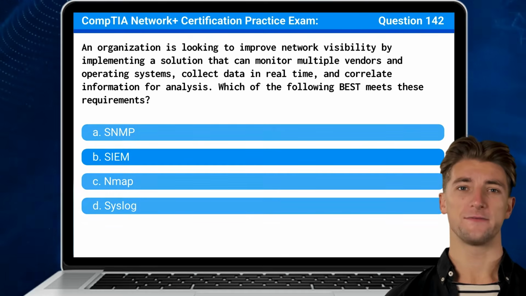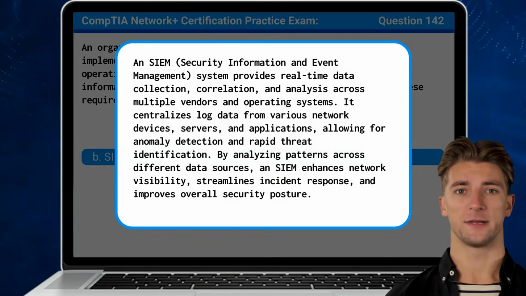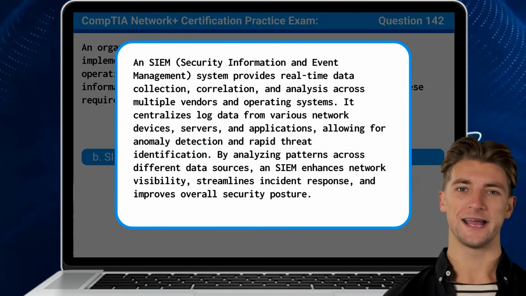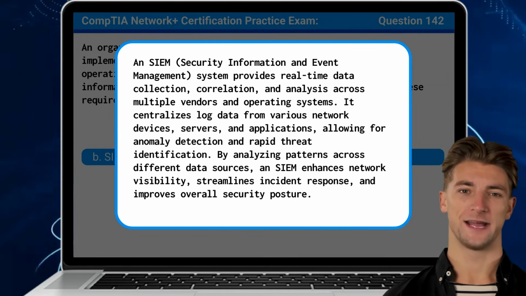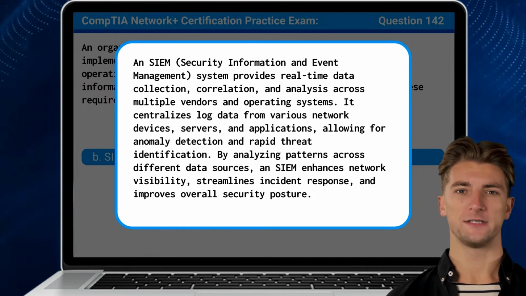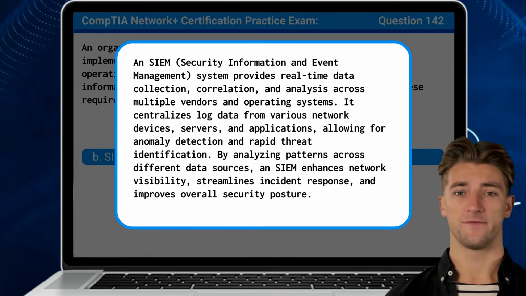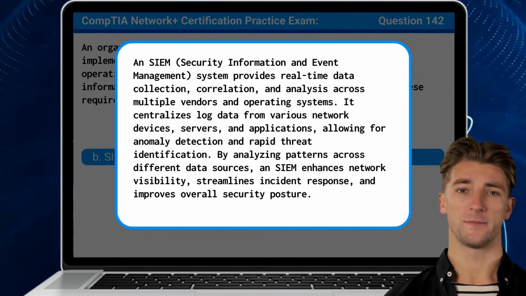The answer is B. SIEM. An SIEM, or Security Information and Event Management system, provides real-time data collection, correlation, and analysis across multiple vendors and operating systems. It centralizes log data from various network devices, servers, and applications, allowing for anomaly detection and rapid threat identification. By analyzing patterns across different data sources, an SIEM enhances network visibility, streamlines incident response, and improves overall security posture.